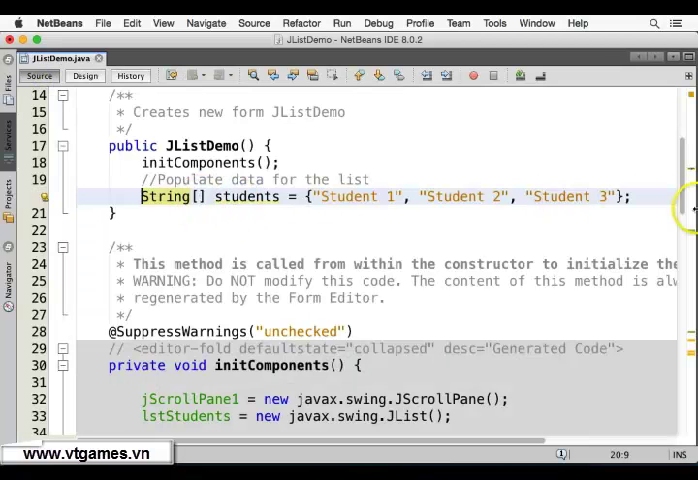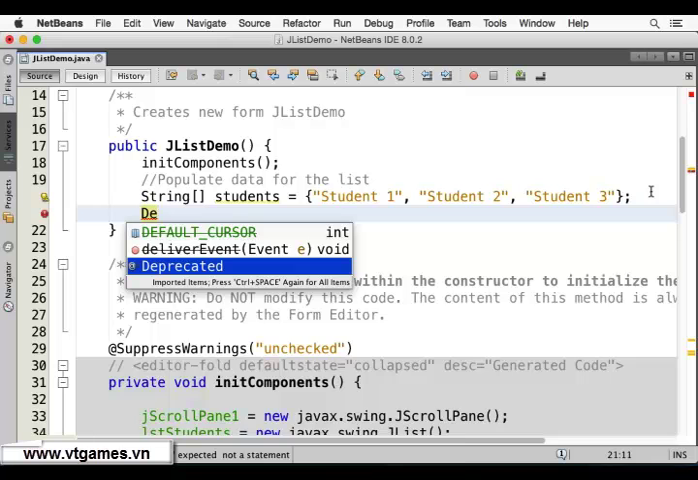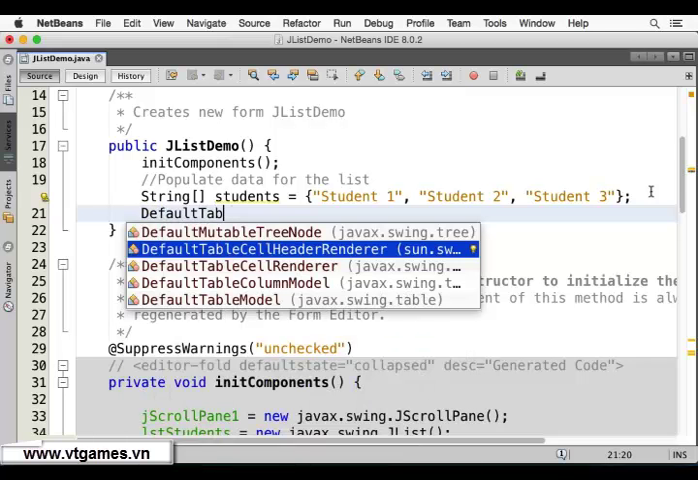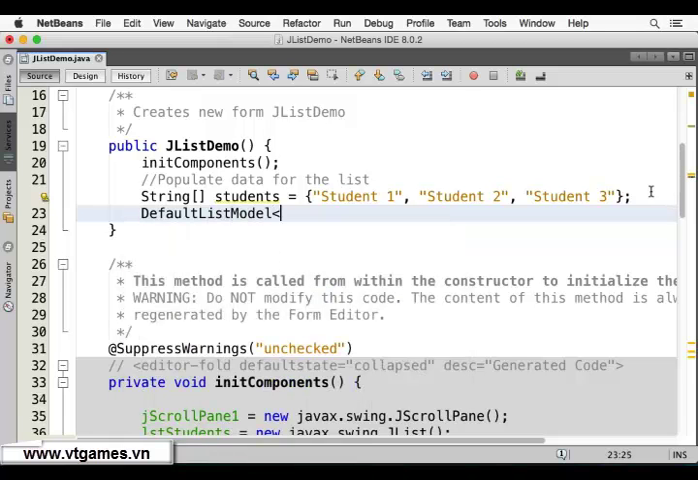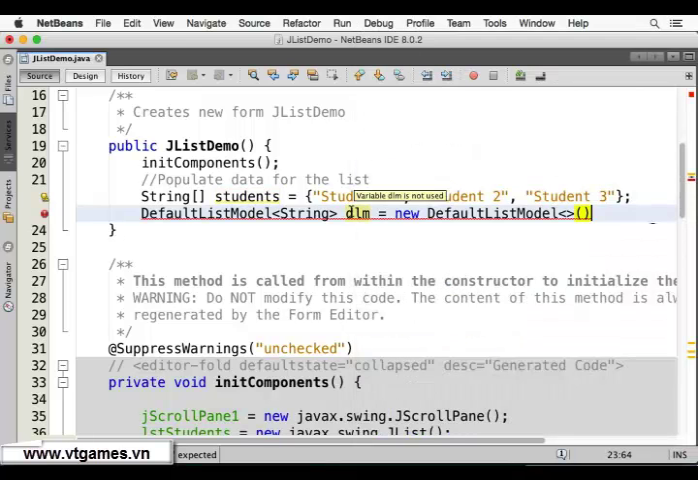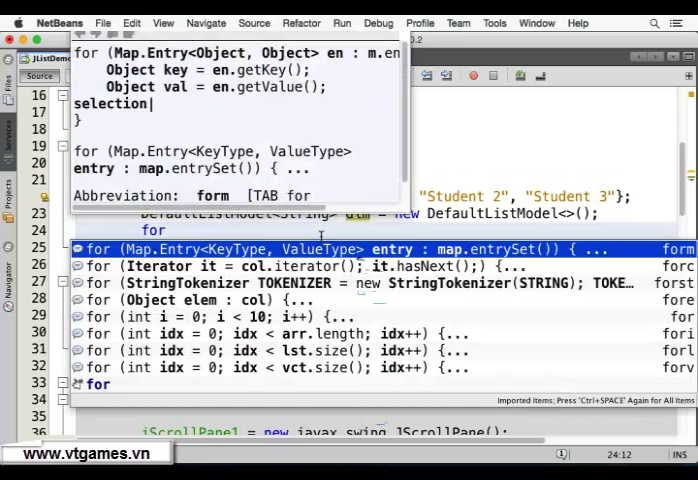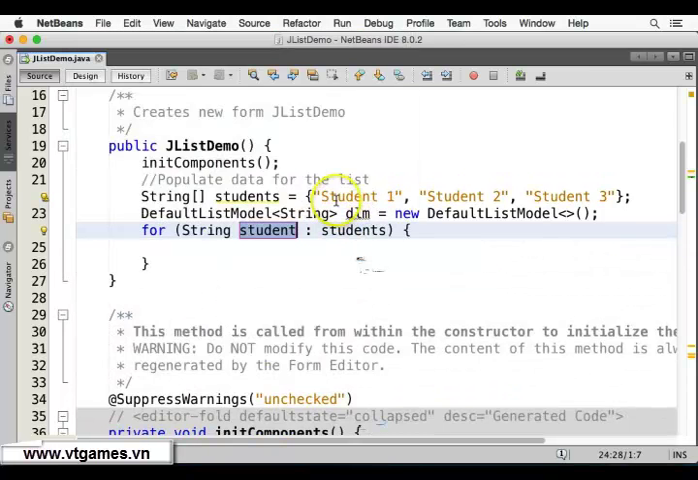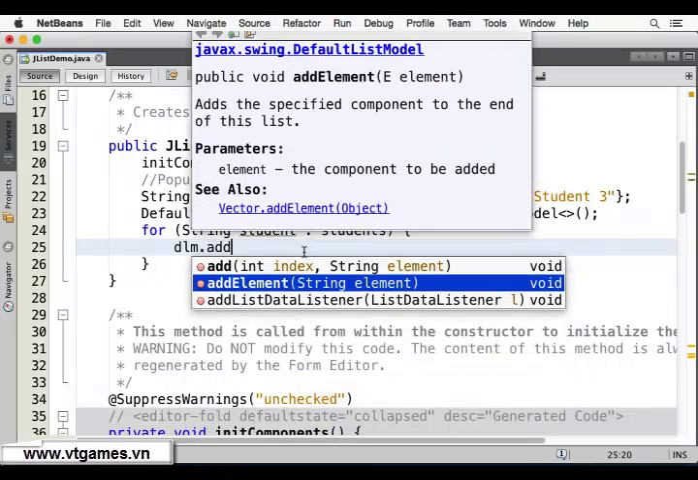So now, in order to do so, we're going to declare a default list model, and this list model is working with String because our data items are strings. DefaultListModel equal to new DefaultListModel. Then we're going to make a for loop, and we pass all of the students from the array of students to our list model by adding them to the DefaultListModel. You're going to add the elements.